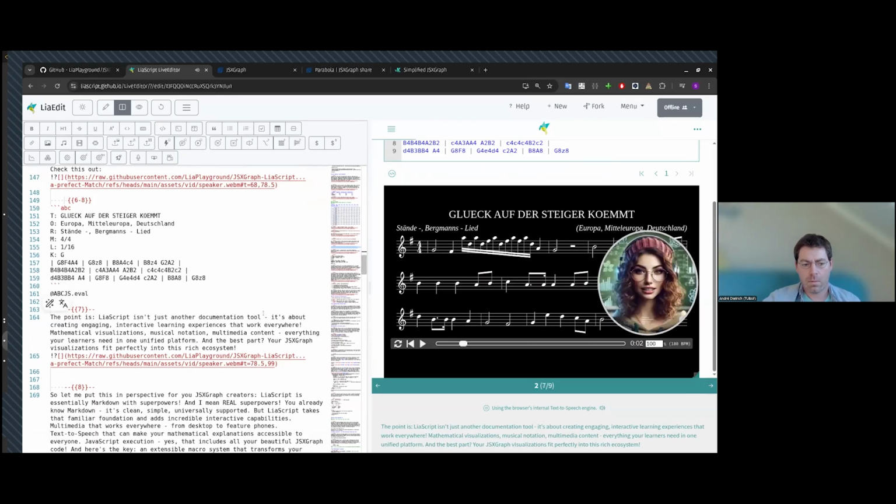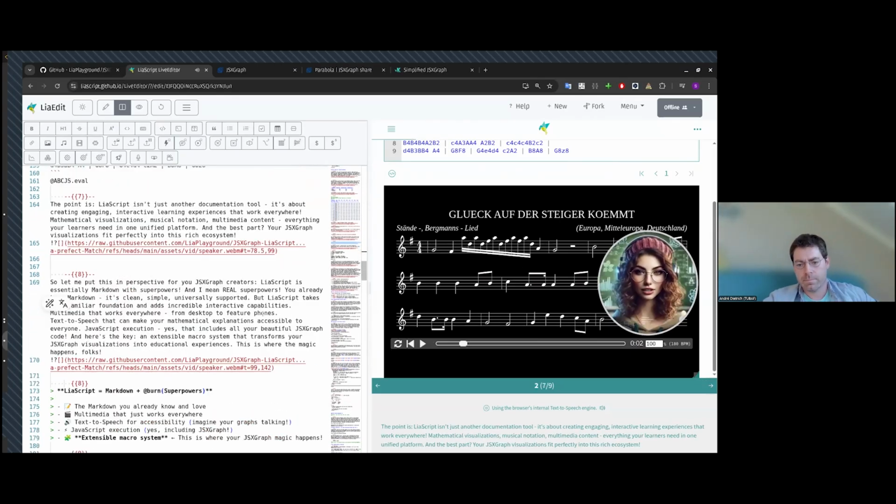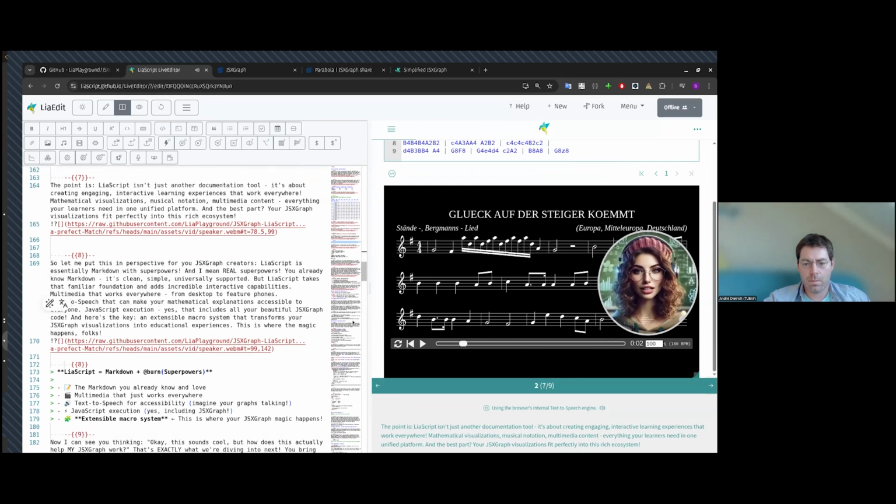The point is, LiaScript isn't just another documentation tool. It's about creating engaging, interactive learning experiences that work everywhere. Mathematical visualizations, musical notation, multimedia content, everything your learners need in one unified platform. And the best part? Your JSXGraph visualizations fit perfectly into this rich ecosystem.